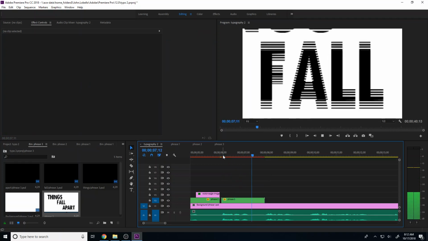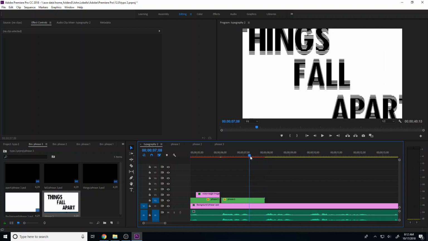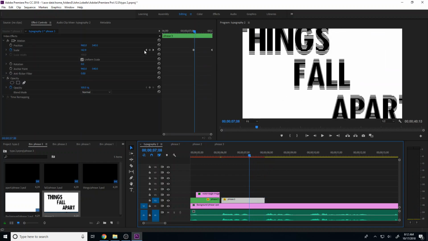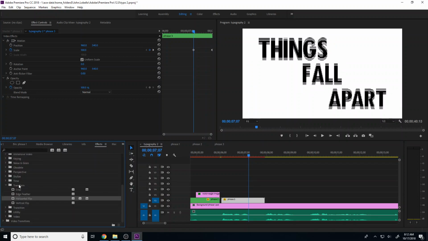Things fall apart. The center. All right, and so what we'll do is we'll have this blur out substantially as well. So I'm going to go over here to my effects, and I'll find under video effects, blur and sharpen. I'm just going to find camera blur, or I'll find Gaussian blur, and I'll just pull that in here.